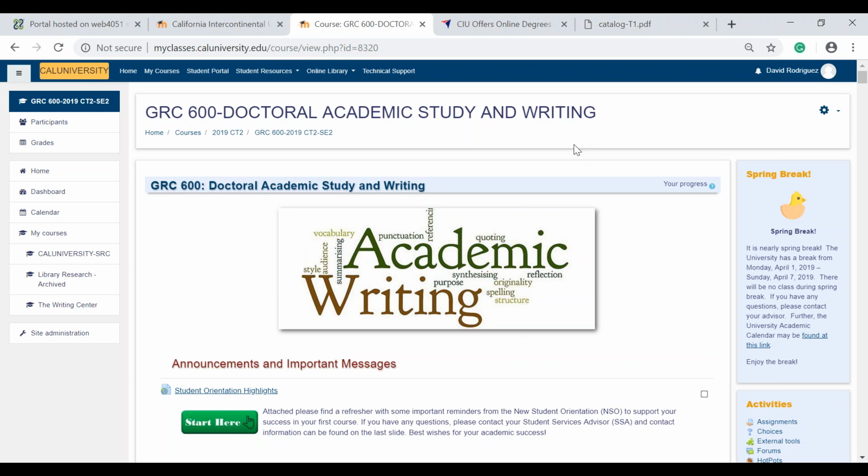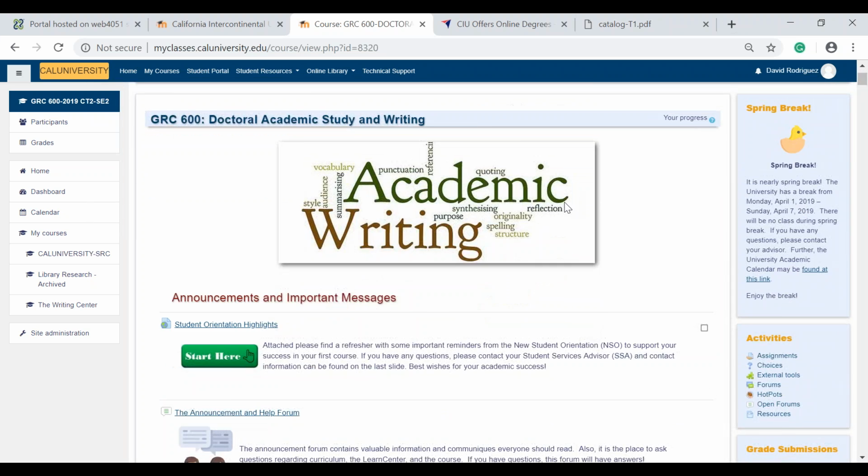In addition to that, this is an asynchronous program, meaning that everything that you need is going to be available in this platform, in this course. There is no specific day or time that you can log into your classroom, because there's no live lectures. Again, all the lecture videos will be located in your course room under each unit. So, again, you have the flexibility to log in and do your work 24 hours a day, 7 days a week. All right. With that being said, let's go ahead and start reviewing this GRC 600 course.